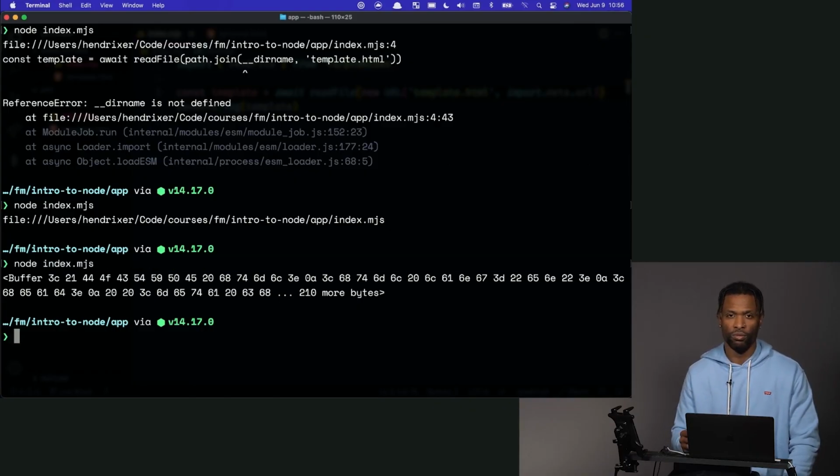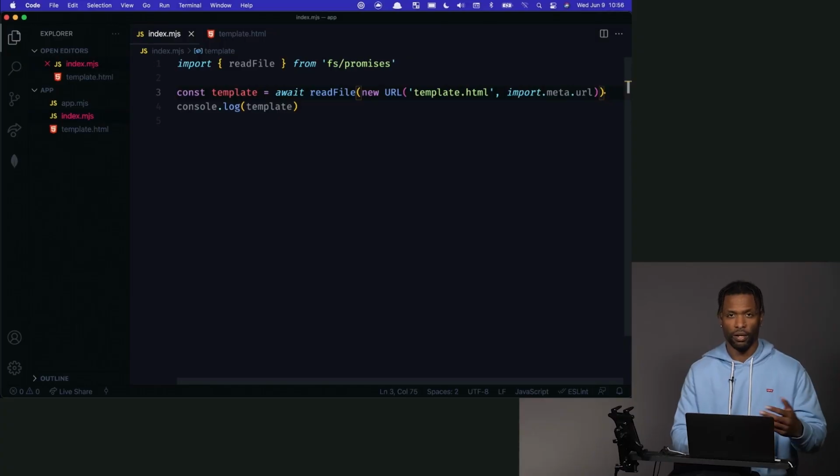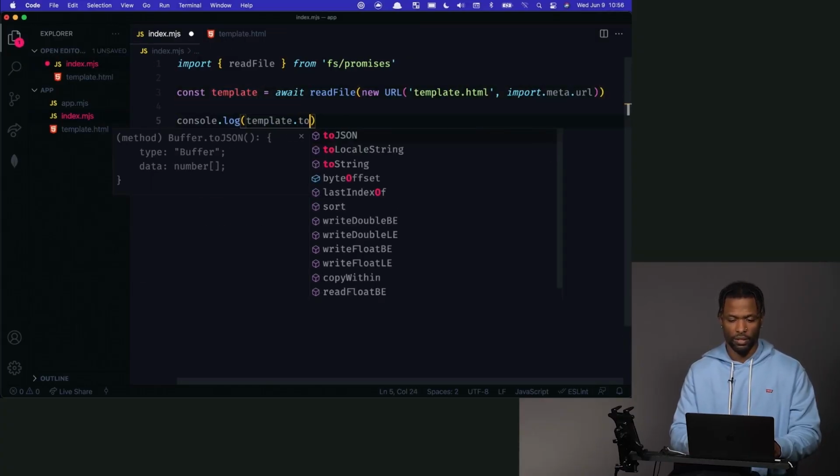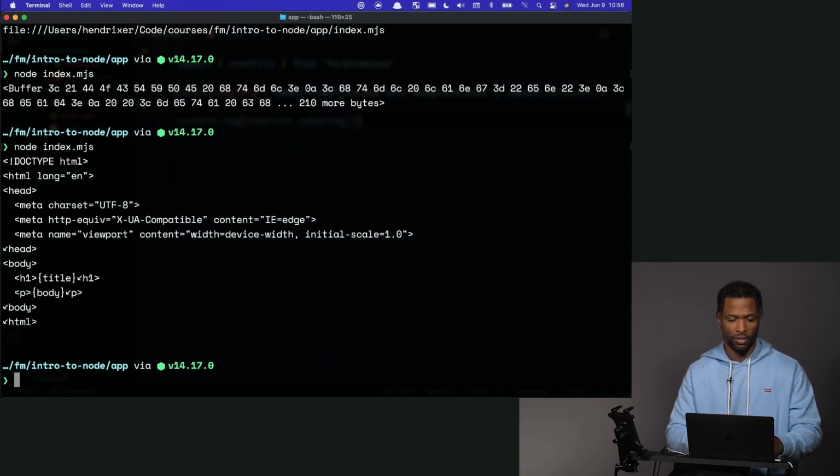But this isn't useful if we need to do some processing, unless you want to do a process on a buffer, which I don't. So we need to convert this to a string, and then we can actually look at those variables, those placeholders, and then we can interpolate them with actual values. So that's what we'll do. We've got a couple ways to do this. We could just call toString on the template, and that'll convert it to a string because buffers have a toString method, and that works. And you can see we get our HTML back just fine.